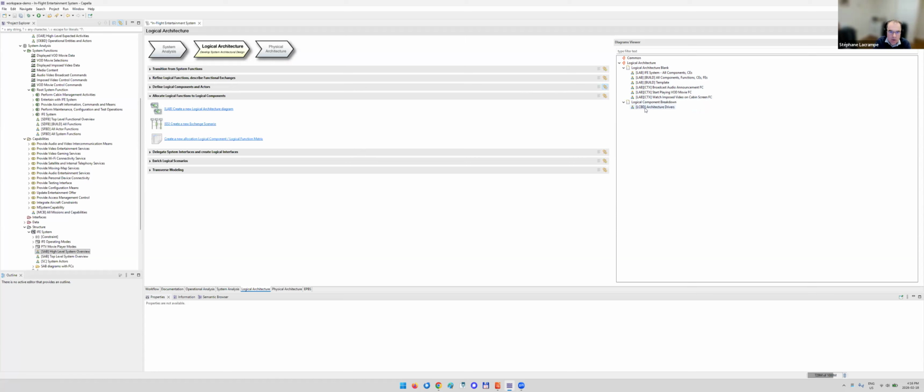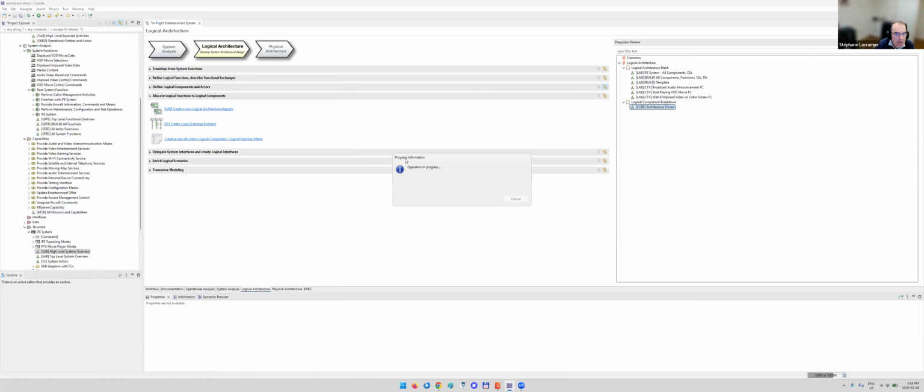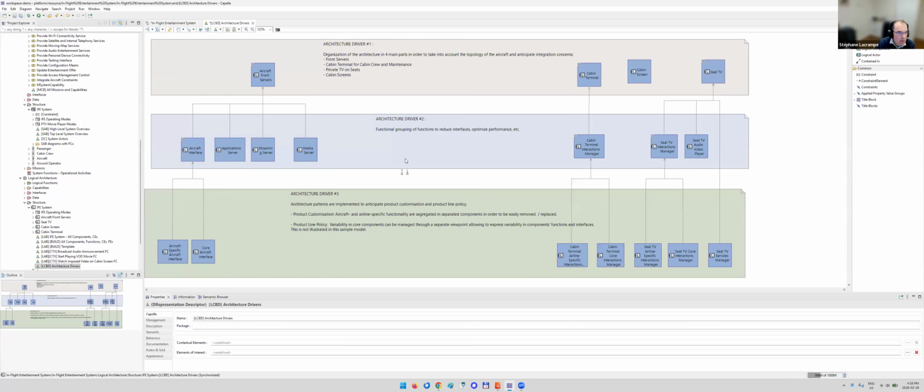So first, the diagram that I want to show you is the breakdown of our system components. This diagram is called a logical component breakdown diagram, representing our component breakdown structure. We have named it architecture drivers because it's explaining our rationale when developing the architecture for our in-flight entertainment system.